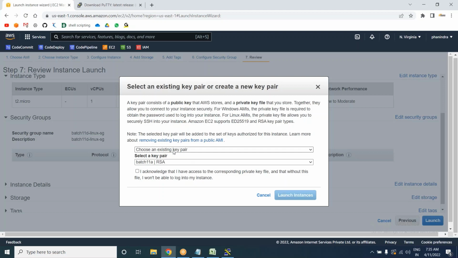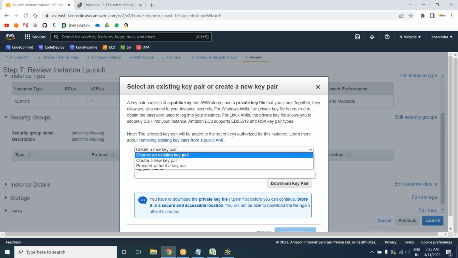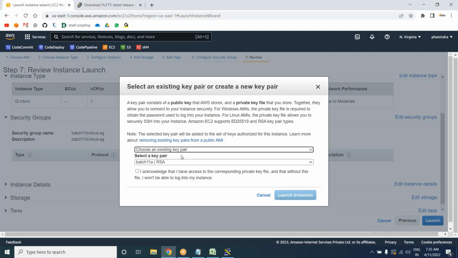And here you can select a key pair option. You can create a new key pair. If you want to create a new key pair here, you can provide some name and click on download key pair. A new key pair will get created and the respective private key will be downloaded. Instead of going and creating the key pair elsewhere, you can create a key pair from here also. I already created a key pair, so I choose an existing key pair. I don't want to create a new key pair again and again.